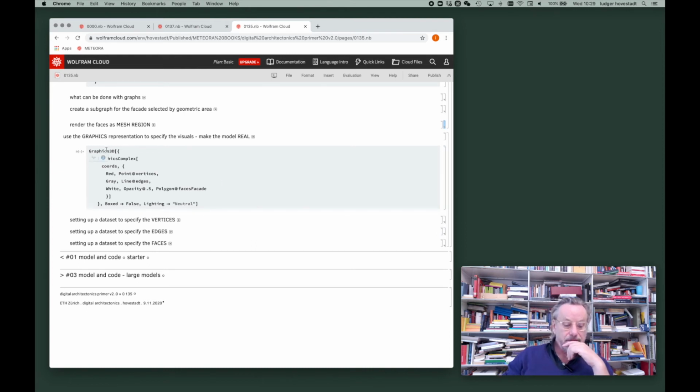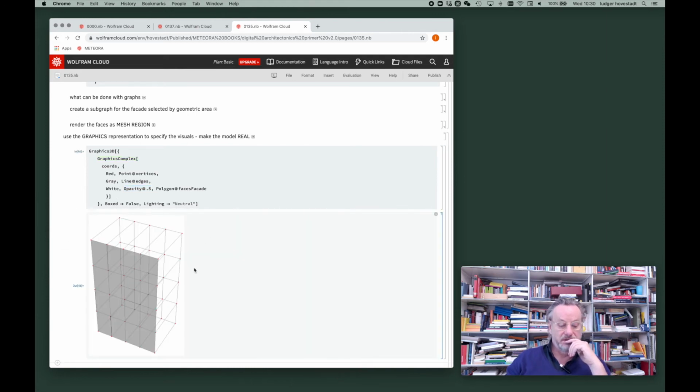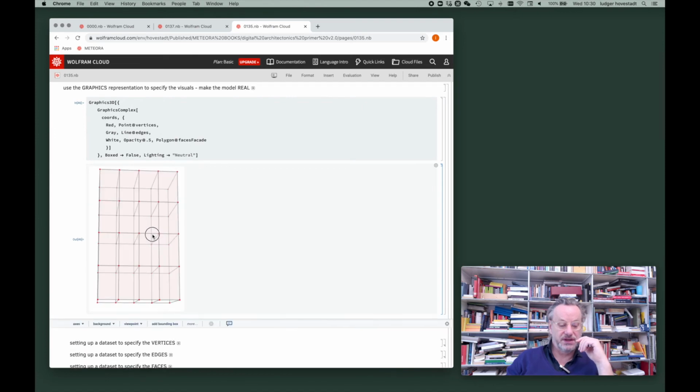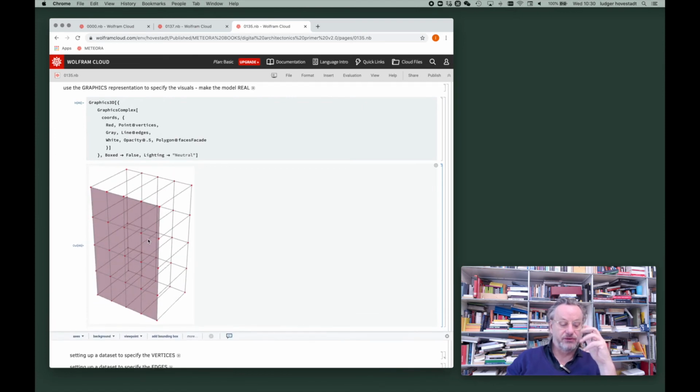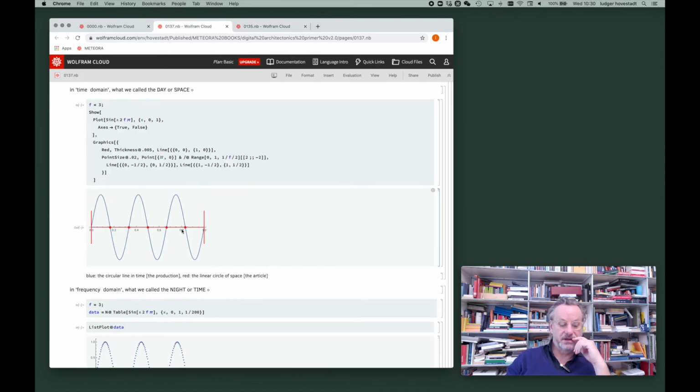And again, with the graph, we have a graph complex, which is very convenient because it works exactly like the mesh region. We start with the coordinates, then we say we want to have the points on the vertices in red. We want to have gray lines for the edges and white, half opacity polygons for the faces. Then we want lighting, neutral boxes, faces, and so on. So then we get a properly rendered 3D object of the ratio of our building. This is our architecture model. This corresponds to the red.